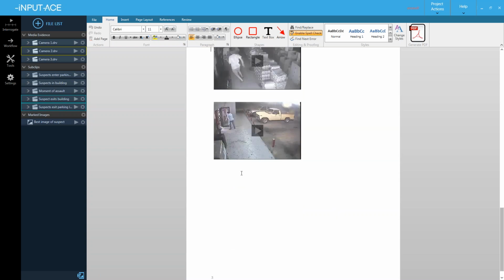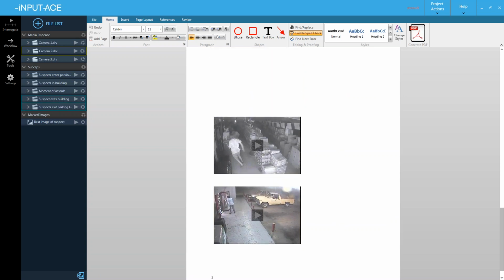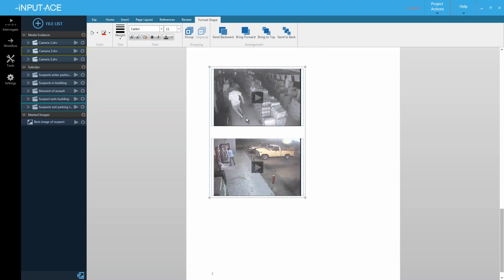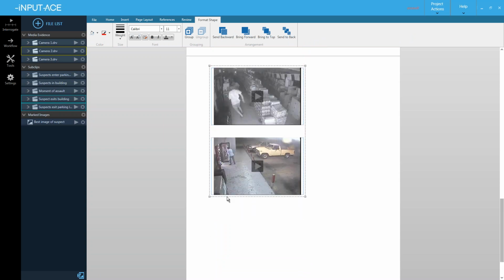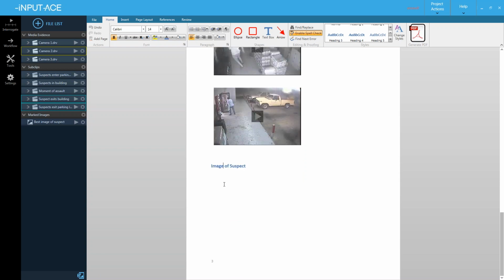But we can see now how we can add text beside these images to more thoroughly explain what's occurring on the video. What I'm going to do here now, though, to end this item, I'm just going to add some additional lines here and then bump these items back up. I'm going to add one final heading right here, and I'm going to name this image of suspect. And here I'm going to now drag in that item that we had, which was the image of the suspect that we had marked previously.